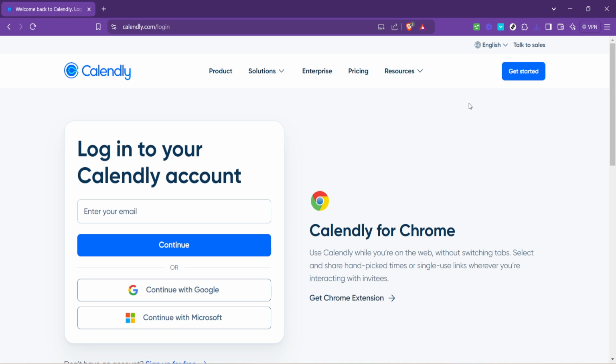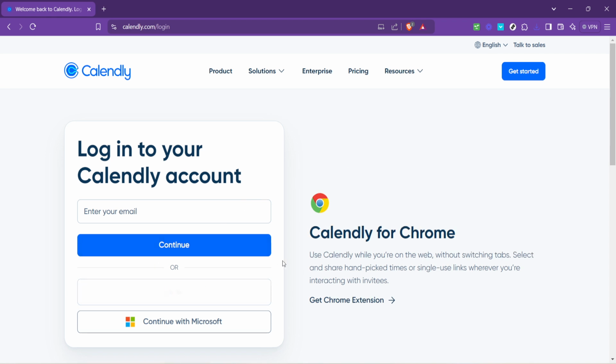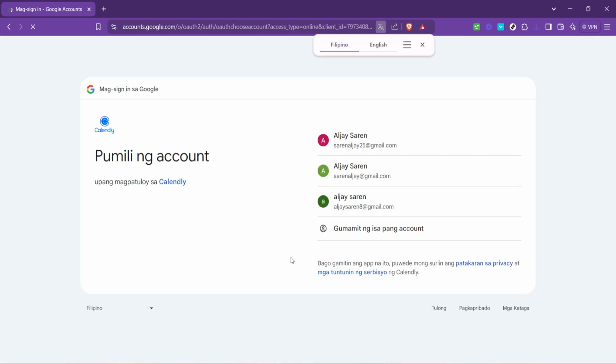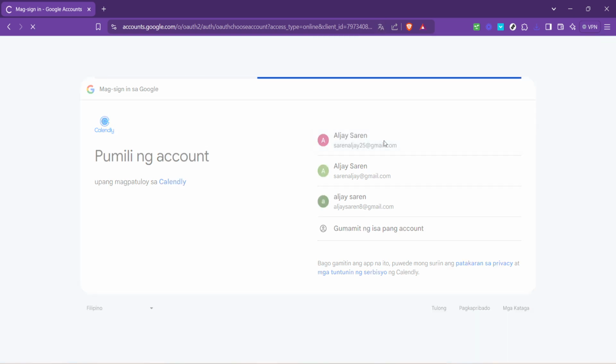For those using Calendly integrated with their Google account, the process becomes even smoother from here. Simply click on Continue with Google. This nifty feature allows Calendly to sync with your Google Calendar, making scheduling even more seamless. After clicking Continue with Google, you'll be prompted to select the Google account associated with your Calendly. Choose the one you use for scheduling to proceed.